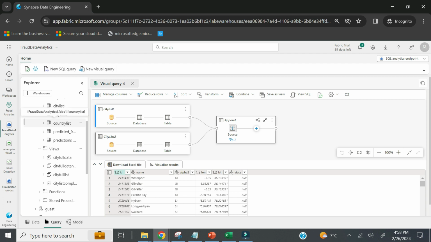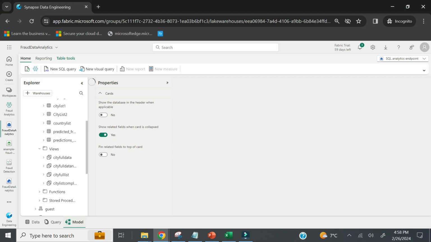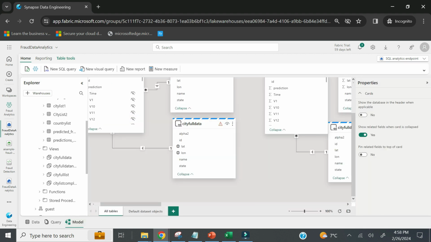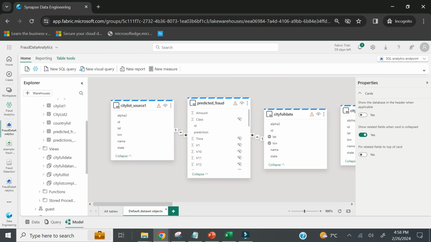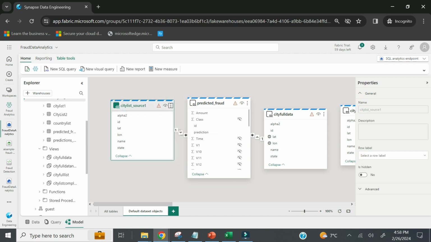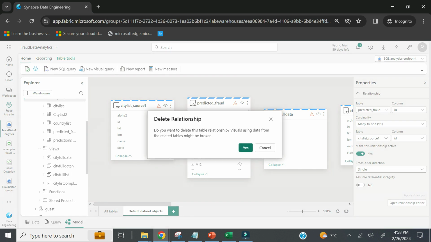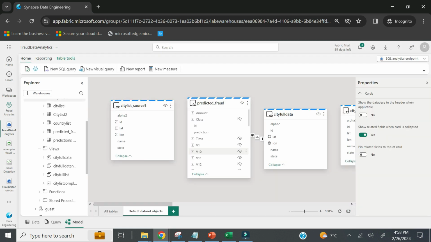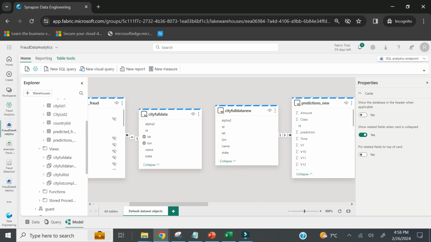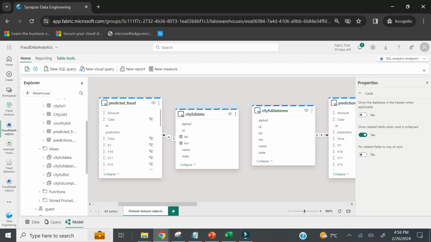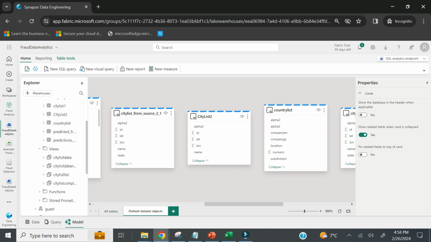Next thing we have to do is create a semantic model on which we can do the visualization. So in the same semantic SQL endpoint, we have a model here, right? In this model, we have all the tables, and then we have default dataset objects. When we go to the default dataset object, let's remove this from here. We have all the data here, right? For example, your city list, source 1, source 2, country list, your predicted fraud and everything.